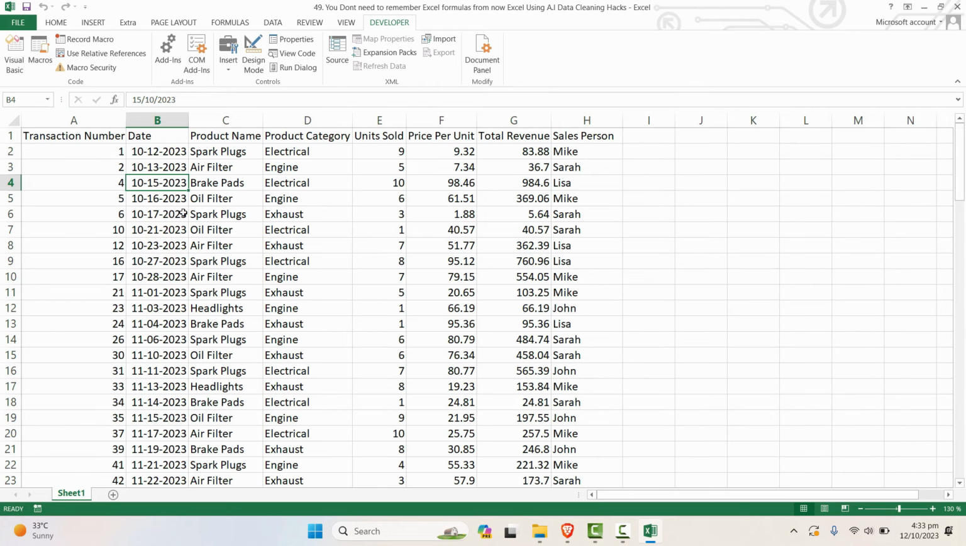So as you can see, not only did it remove the blank rows, it also removed all the rows that contain zero units sold, and the date format is also changed to month, then date, and then year, that is MMDDYY. And also it removed the entire reference column.